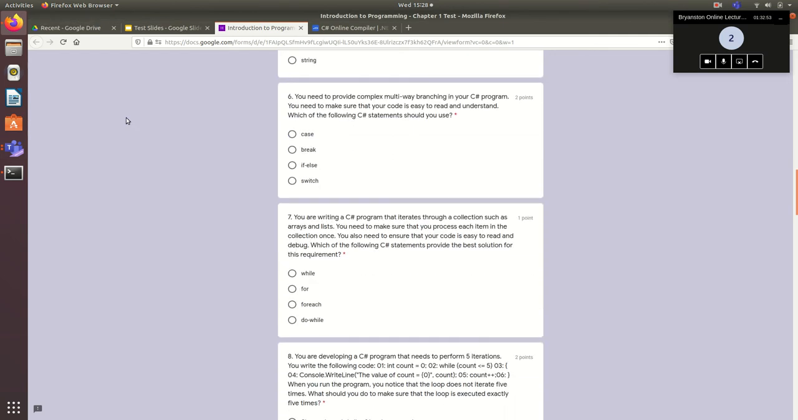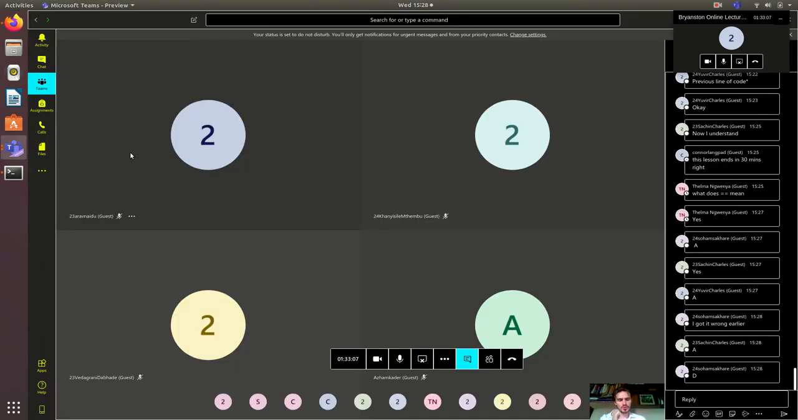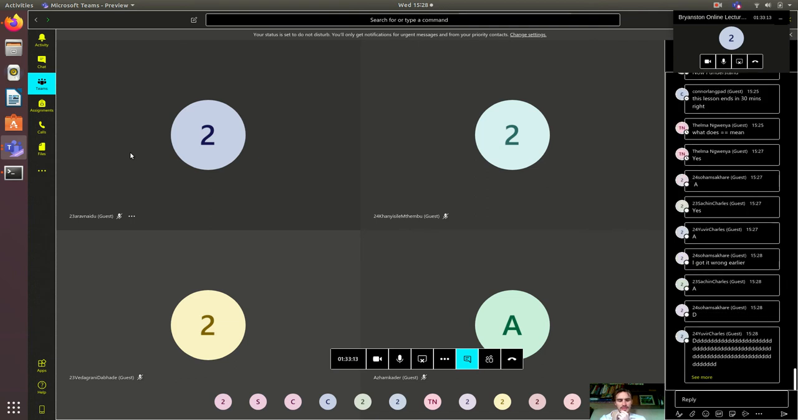You need to provide complex multi-way branching in your C# program. You need to make sure that your code is easy to read and understand. Which of the following C# statements should you use? Pretty complicated wording. Saham, you are on a roll. That is correct. Yuvia, you also got it. Fantastic. Yeah, it is D, the switch statements.